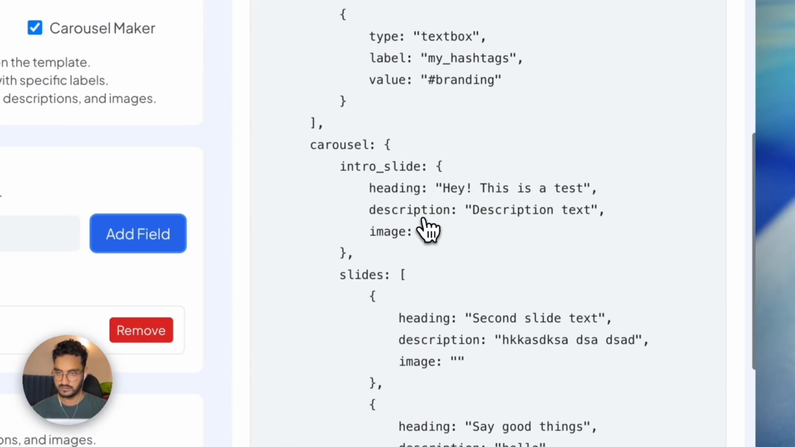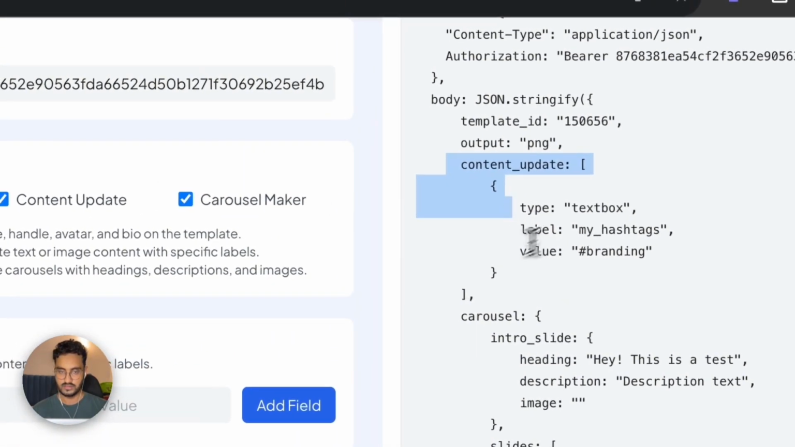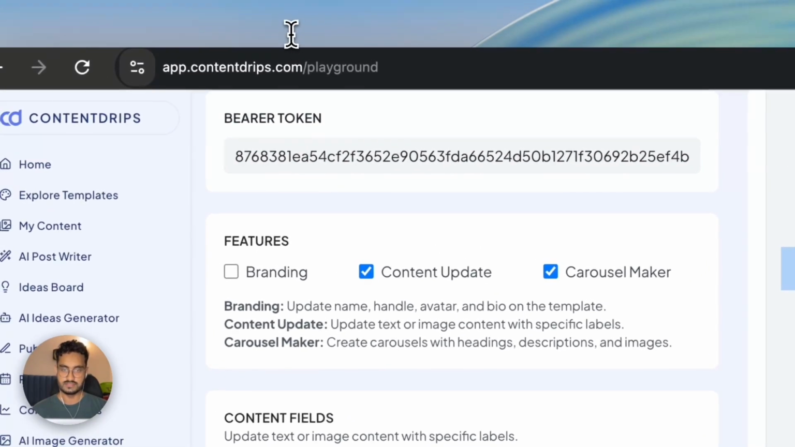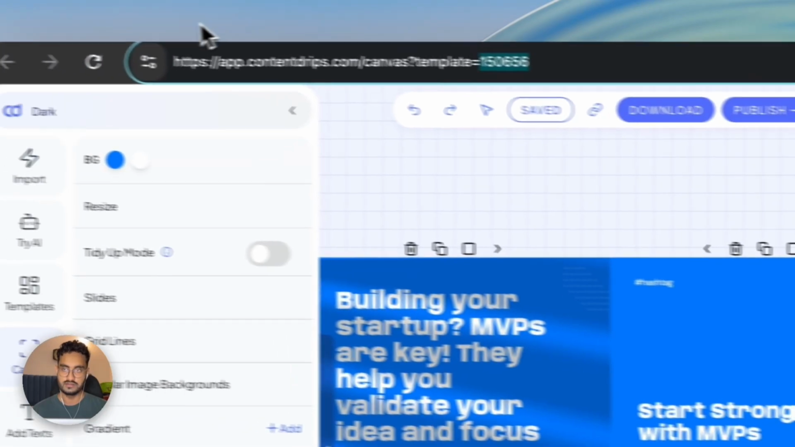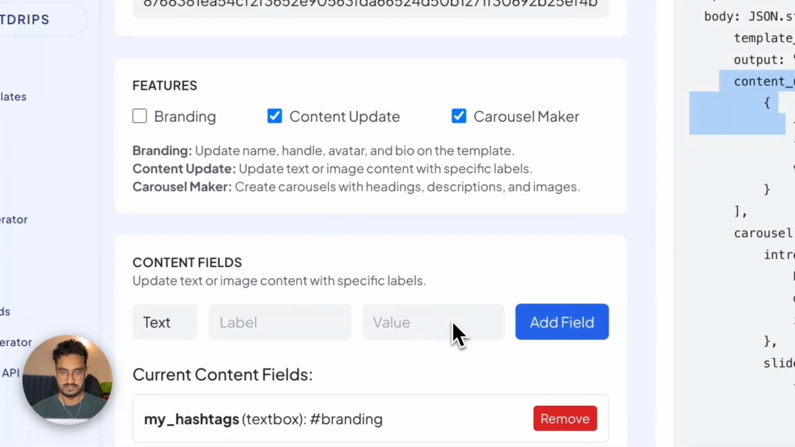Yeah, so I think I forgot to click on this. Okay, so now a content update thing is added as well. As you can see, it can also replace images as well. So let's say I have an image, I can just add a label on it and it will update it. So let's give it a test run.